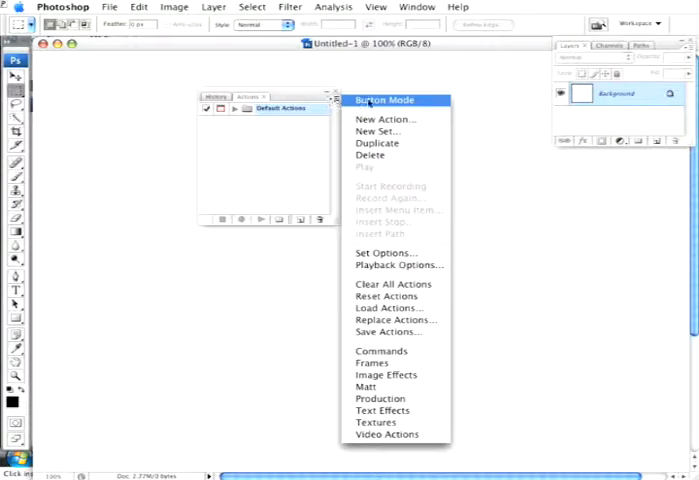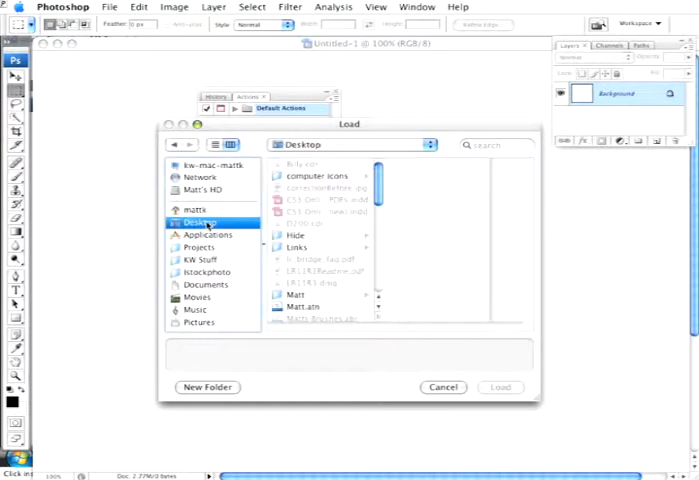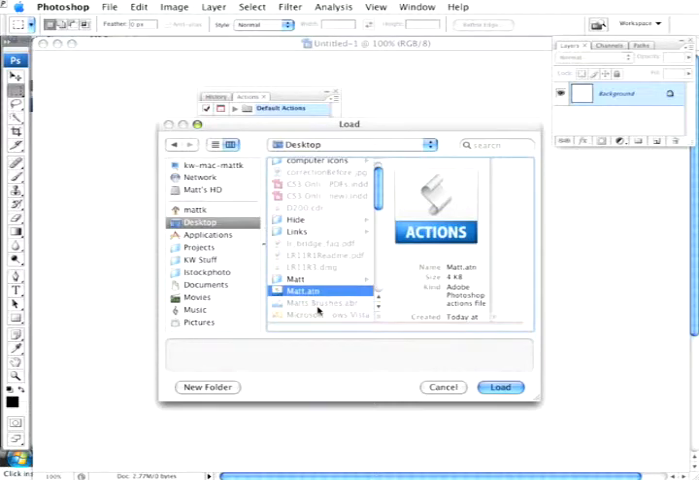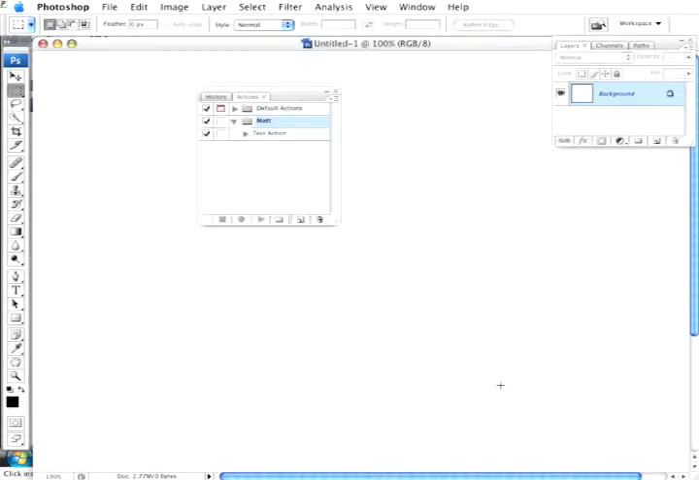Go to that same Actions pop-out menu, go down to Load Actions this time. Remember where you saved it. I put it on my desktop here, and there's the mat.atn file. We'll load that up, and you'll see it loads my actions for me as well. Alright, moving on. A couple other things that you'll save.